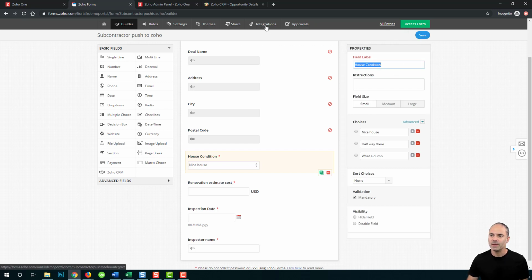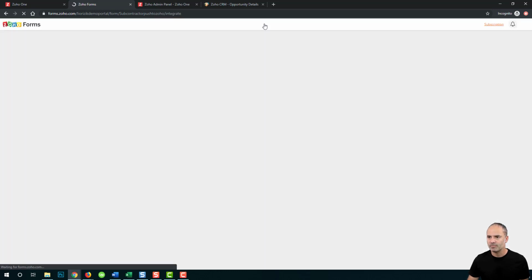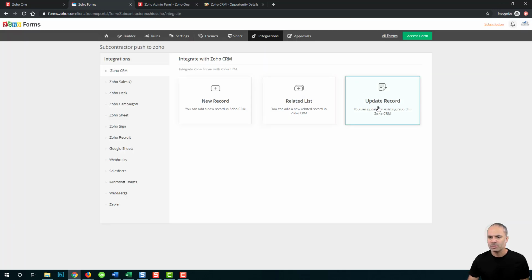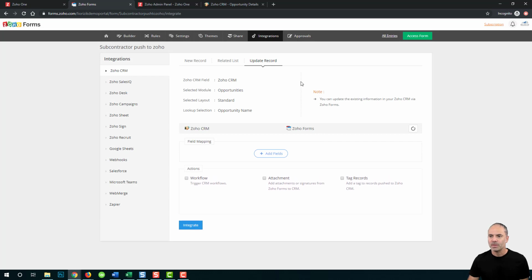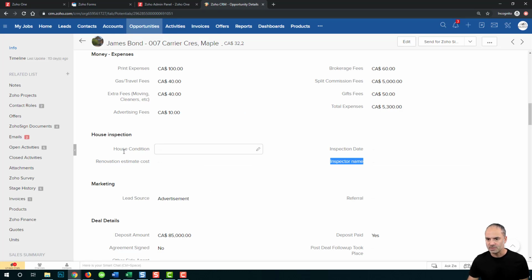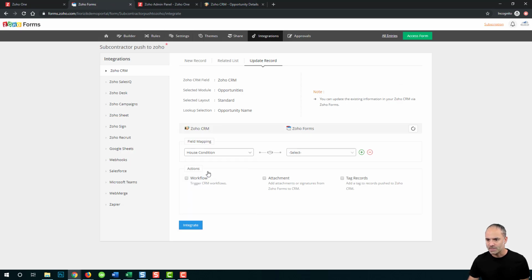Next, I will need to go to the integration section on the top. I will click on update record because I want to update a Zoho CRM record. I don't want to create another one. Now I will click on update record, and I will need to map the fields from the CRM into Zoho Forms, the same way that I did before. Now I will need to map the fields that I want to push the information to, which means all those 4 fields. So first one will be the house condition. I will go here and I will select house condition.